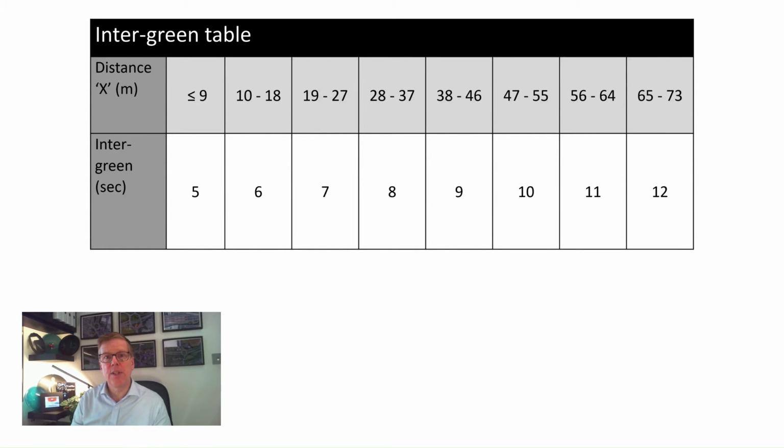Once the longest X distances are established, refer to the intergreen table to find the required intergreen periods. See section 6.6 of my traffic control book. There is a link in the details below. Or look at table 6.1 in chapter 6 of the Traffic Science Manual.